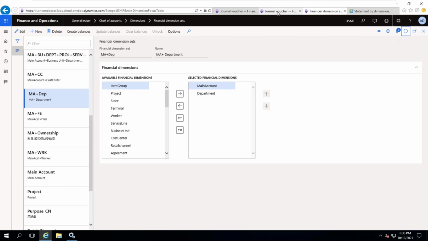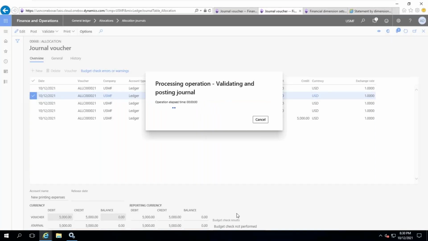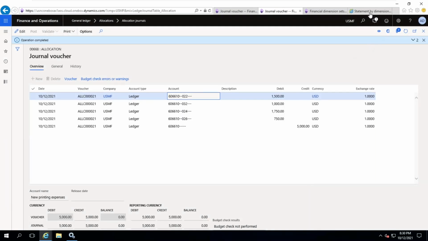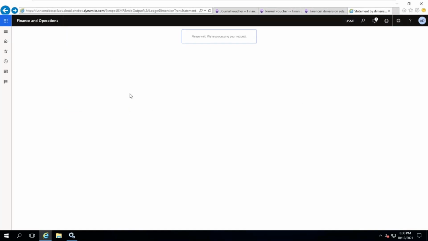Now what I will do, I will post this journal. It is splitting the amounts in different departments. I'm posting now. I will generate the report once again in the same format. Now the department wise split will show in the report. So I have posted. Now if you go to this report, we'll verify, we'll generate the same report once again.